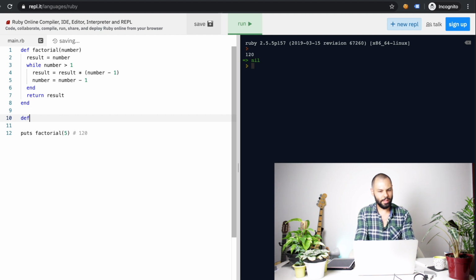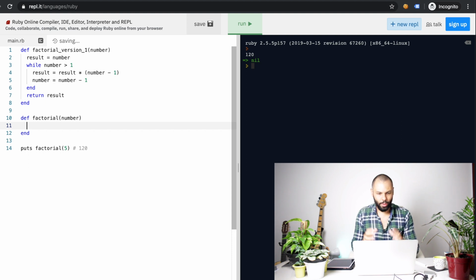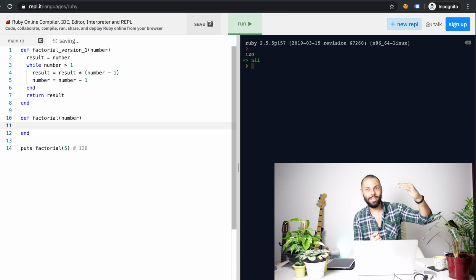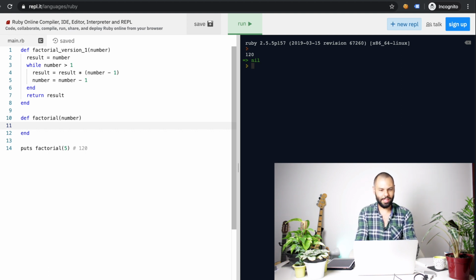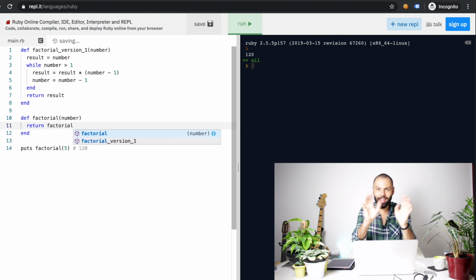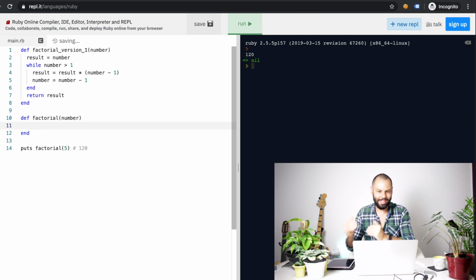So I'm going to create this def factorial and it should be the version 1. Let's say that this is the version 1 and it takes a number as an argument, number, and I'm going to close this out. And here we go. What happens is that the first thing that we know is that the method calls on itself, which means that I'm going to say return factorial. In some way it will happen, right? So I'm going to remove this just to go step by step here.